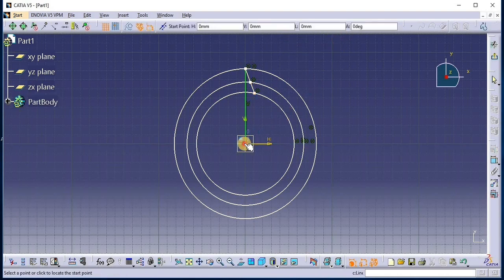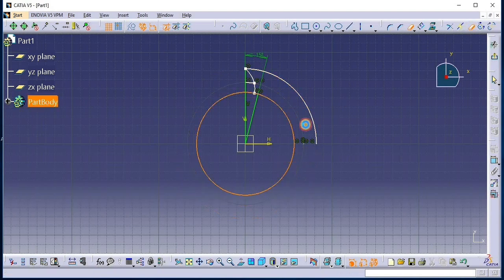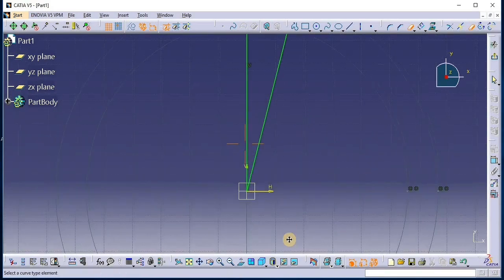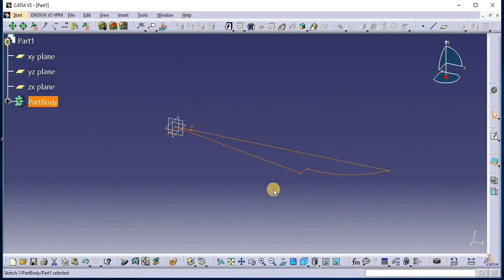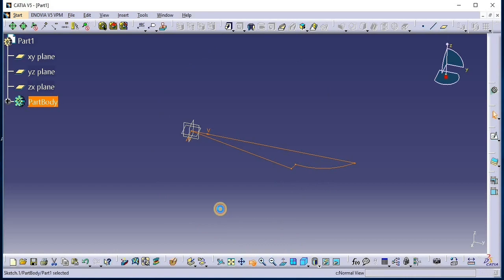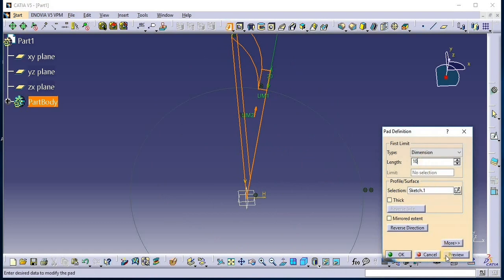Now make a line from this point to the inner circle, that is the dedendum. And make the angle between the two edges 15 degrees. You can choose your own value. Now take the quick trim, double click on it and erase this and this. After getting that, click on pad and pad it with 10 mm or 20, as you want.